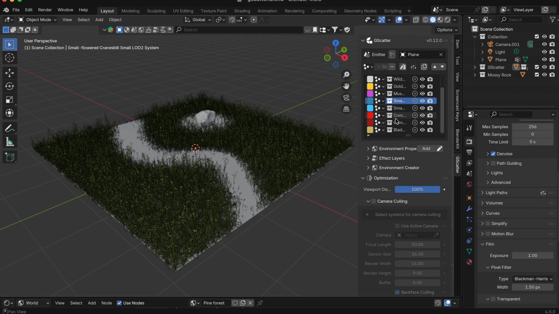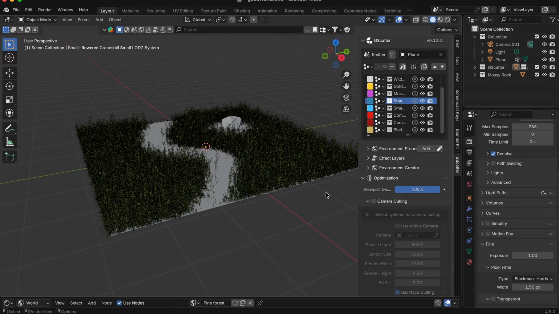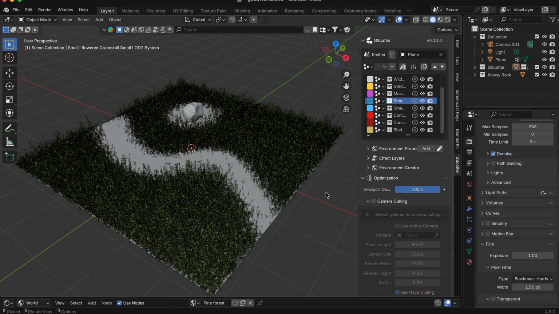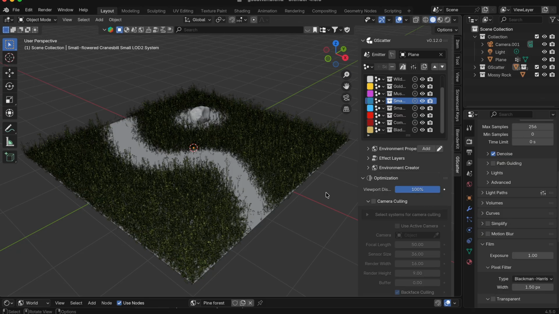When working with many assets in GScatter, the viewport can slow down or even freeze. This usually happens because too many objects with high densities are being displayed all at once, causing more load on your system. Here are some simple optimization tips you can use right away.